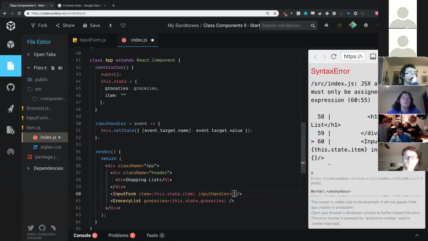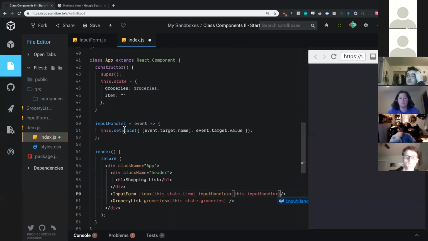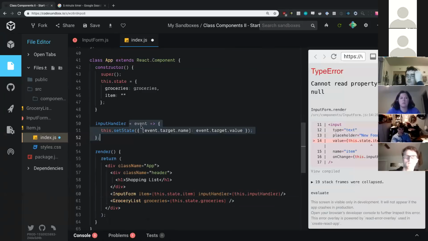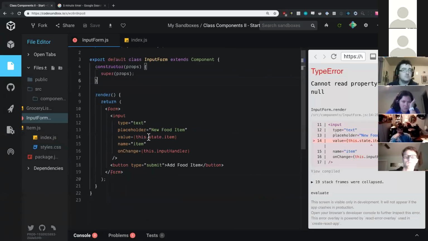Well, let's look, right? Is our input handler on our state? You got it. No worries. We're going to just say this.inputHandler. We no longer need to bind because we're using the class property shorthand. So binding is rarely necessary anymore, Kaiser. All right. Come back into our input form, and then instead of this.state.item, what is it going to be?